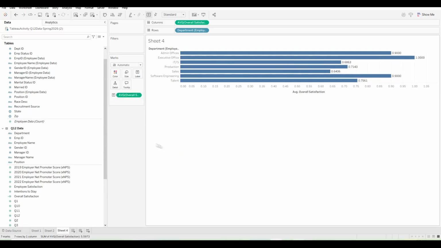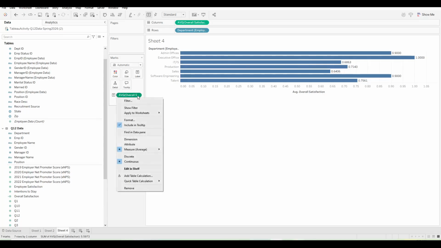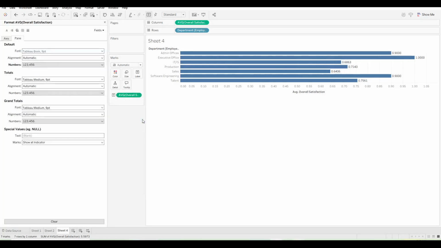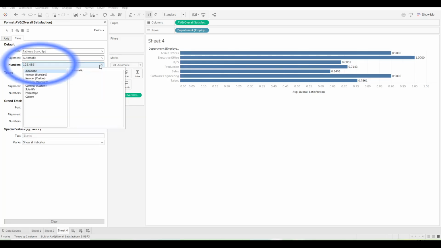Now that we have that, we're going to go back to the same green tab, click the drop down arrow, and instead of going to measure, we're going to go to format. Now that we're in there, we want this data in percentages. So I'm going to go over to the default section in the top left hand corner of my screen and click the numbers drop down. Select the format option you want. I want percentages, so I'm going to click that. And there we go. All the bars are now displaying percentage values.